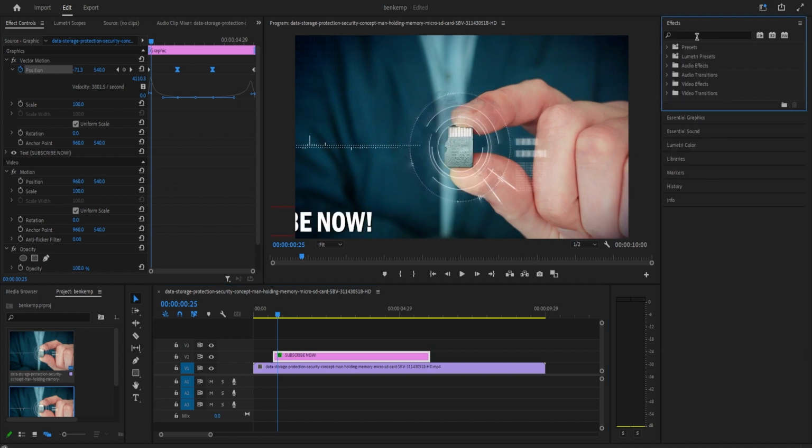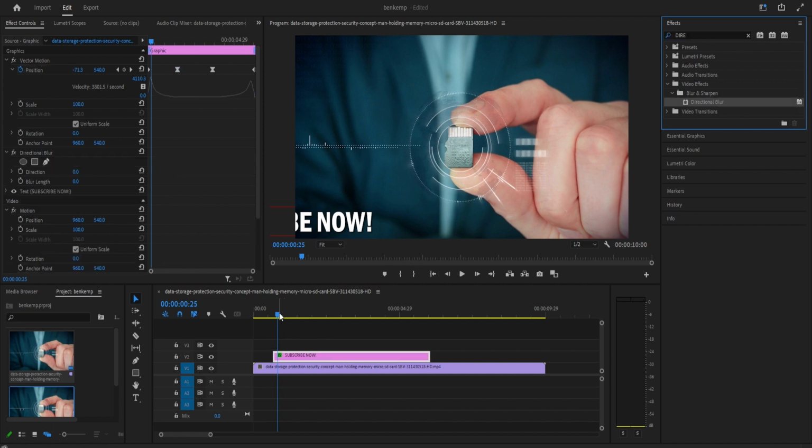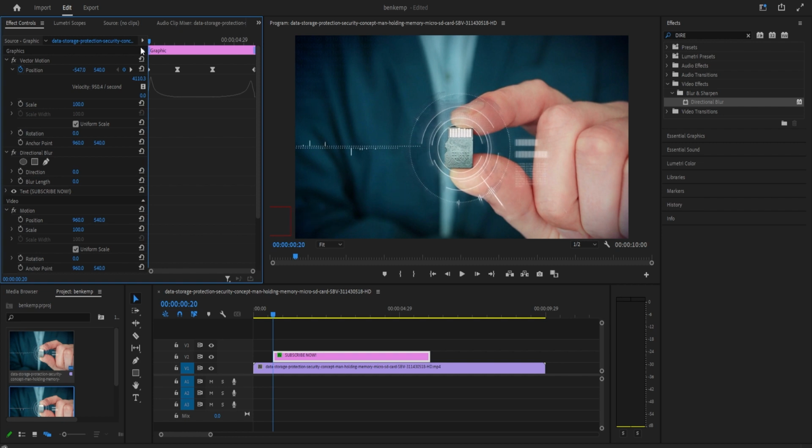This looks good, but to make the text look even better, let's add some blur to it by going over to the effects panel and typing directional blur in the search box. Then drag the effect onto your text clip on the timeline. Make sure your text clip is selected on the timeline and go back up to effect controls. If you're moving your text horizontally like me, under directional blur, change the direction to 90 degrees. If you're moving vertically, 0 degrees works fine.